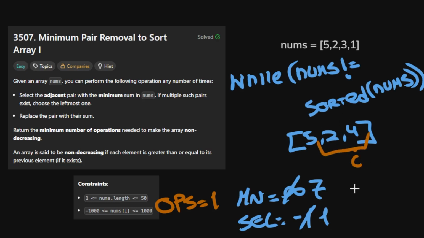Now here is the I pointer, so we are looking at this pair. The sum right now is 6, and 6 is smaller than 7, so the new minimum is 6, and the selected index right now is this index, meaning index 2. Now we go to selected -1, meaning to this index, and add the corresponding value for the selected index. 2 plus 4 is 6, so the new value here is 6.